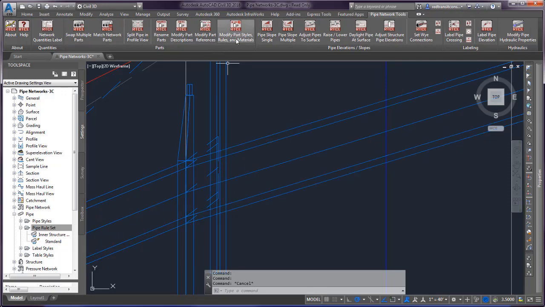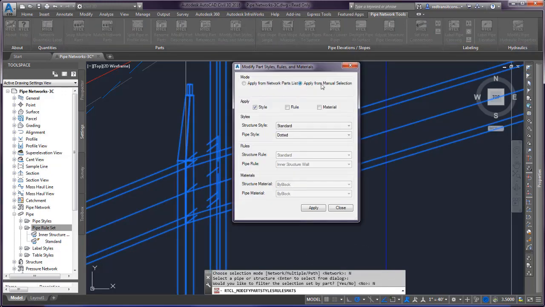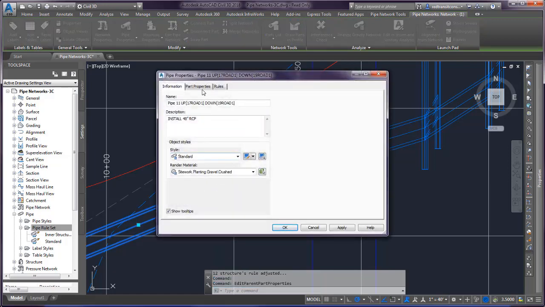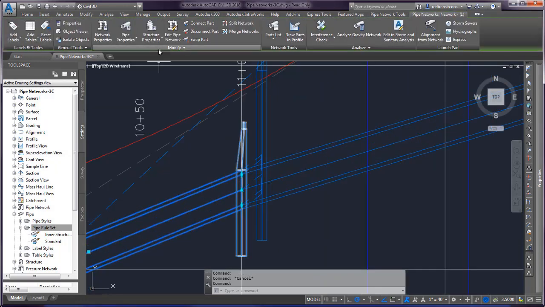So if we quickly run this command here, and we'll choose the entire network, and we're not going to filter it, and we're going to apply from manual selection. I don't want to deal with styles right now, I just want to deal with rules. And so I want to apply to the pipes the inner structure rule. So I can apply, and so now these pipes, if I look at my pipe network or my rules on here, now they're set to the inner structure wall rule. So now when I run my rules, you can see that the pipe was adjusted to the inner structure wall.